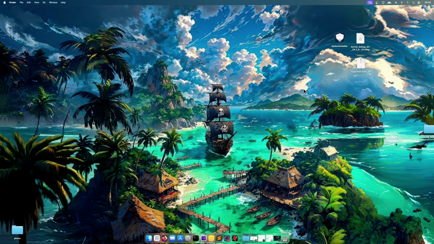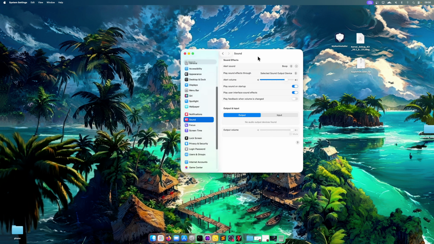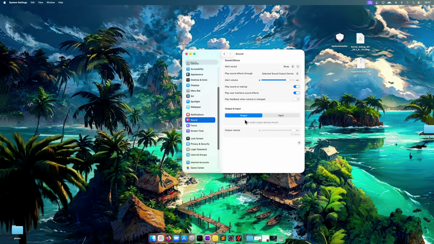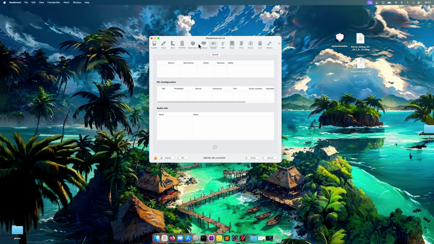Let me just show you that. Right here in the sound I don't have anything. In the output and in the input right here I have the USB which I'm using to record the video. So the output is not there. And also in the Hackintosh you can see right here we also don't have anything.